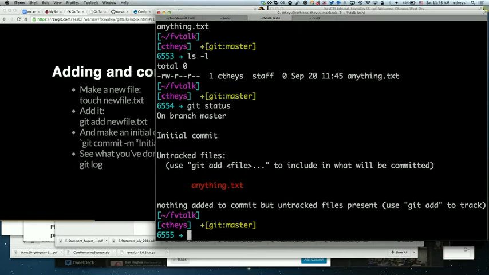So now it's telling me, it's noticed that I have some changes. I have a file. It's not tracking any changes in that file. And it's like, hey, you probably don't mean to do that, so we should fix this. And it says here, use git add to track. So it's telling me what to do next. So I'm going to do that. I'm going to git add, and I want to add this file here.